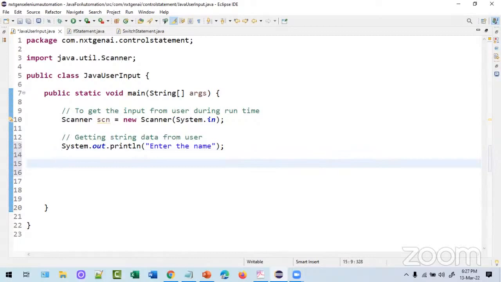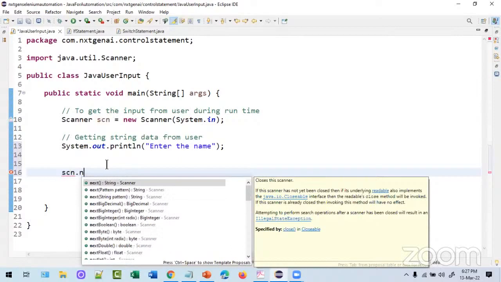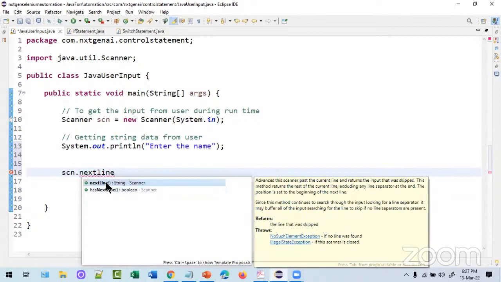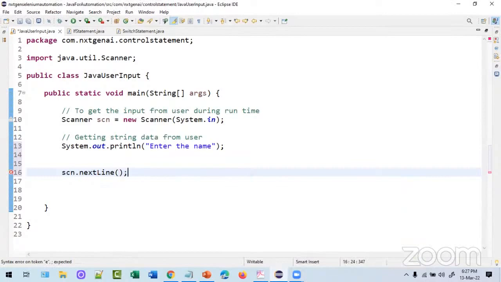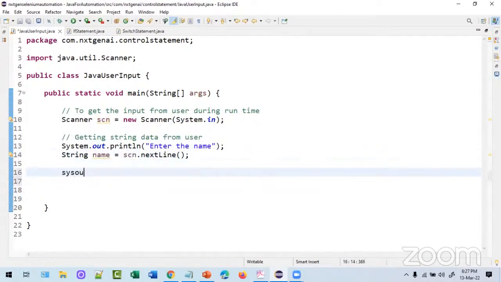Now let's try to get the string using this object dot, how to get it, nextLine. So nextLine is a method used to get values from a user during runtime of string data type. String data type means within the double quotes. If you want to print this, you can save it to a variable. So what this means, during runtime, it will get it. And if you want to print after entering the value, you can do that.